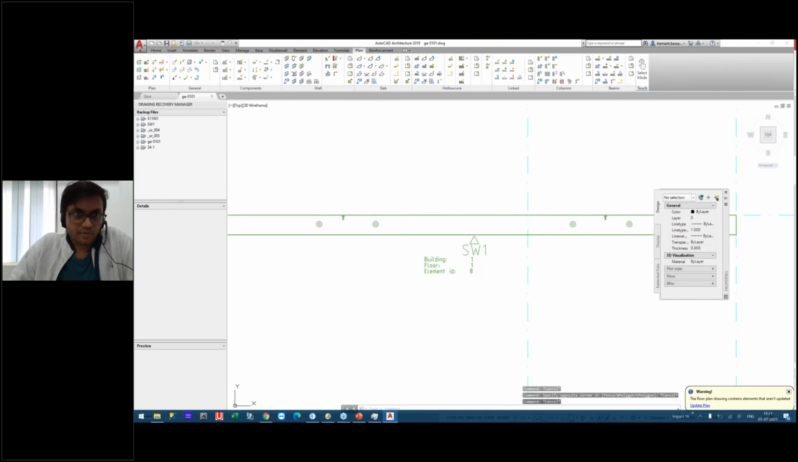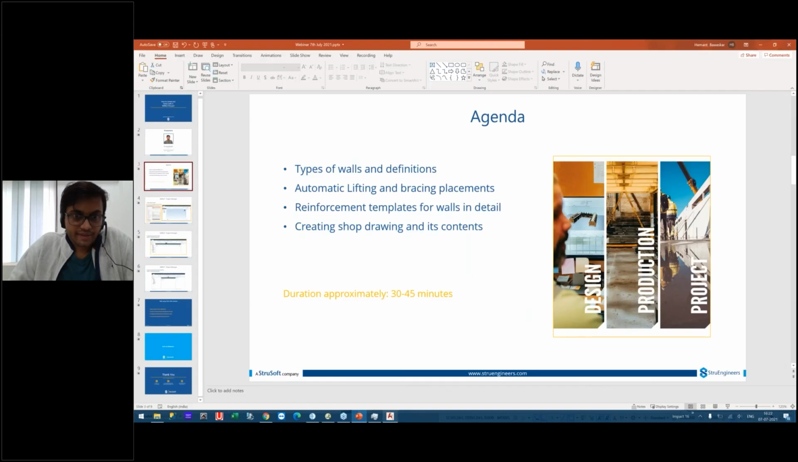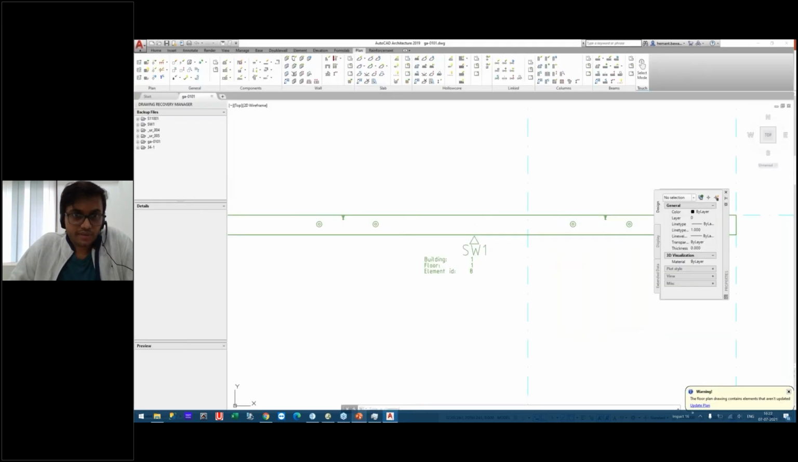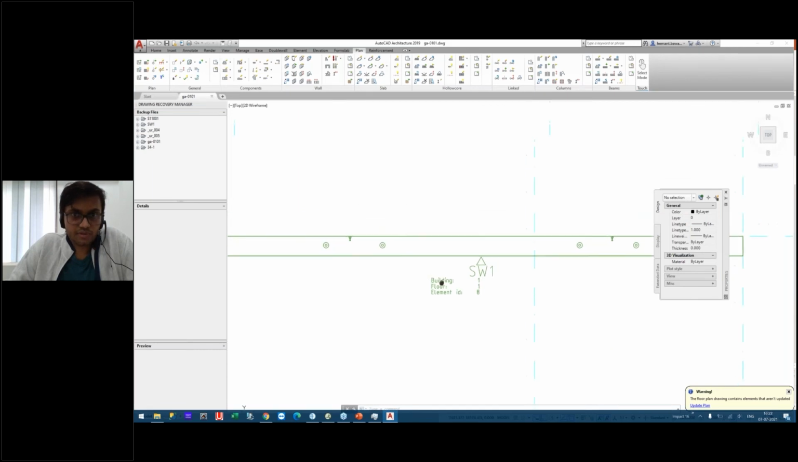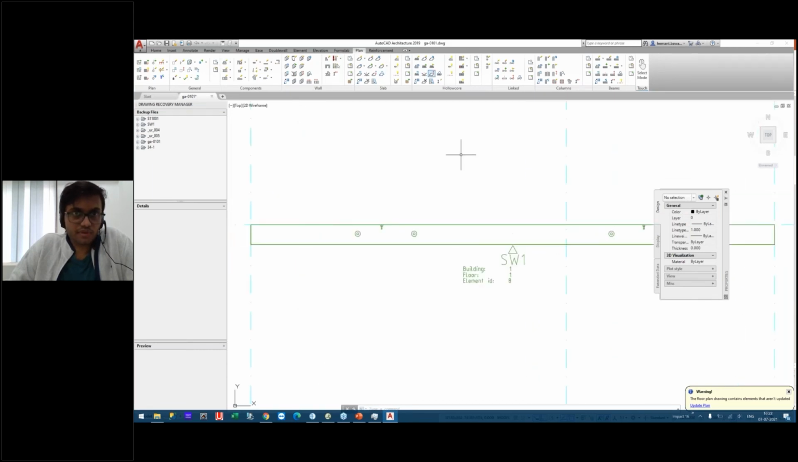Okay, and here let me try to open up one of the walls. I'm sorry, but we have to end this early because there is some issue. Okay, maybe can we open up if we can just, yeah, okay.